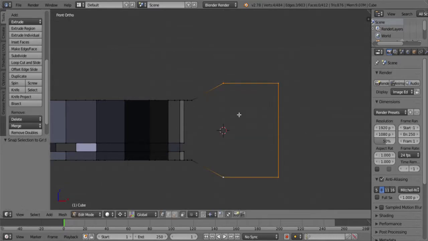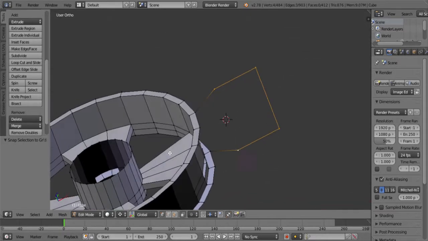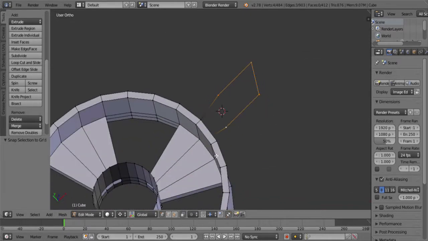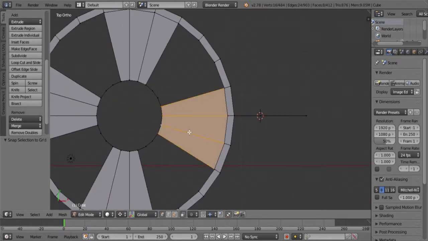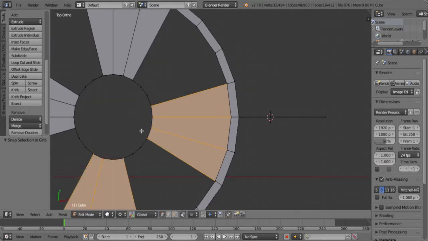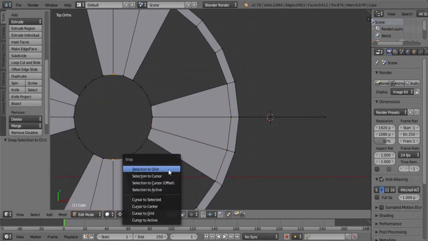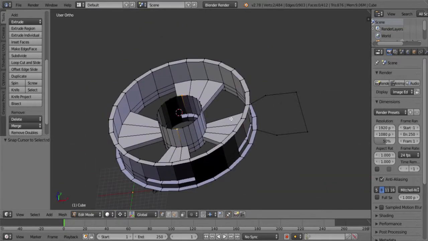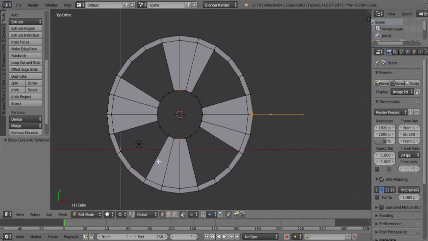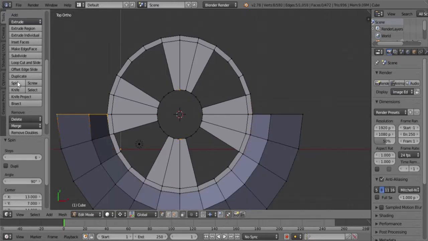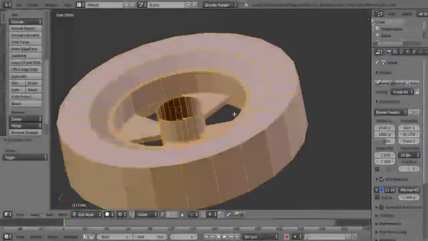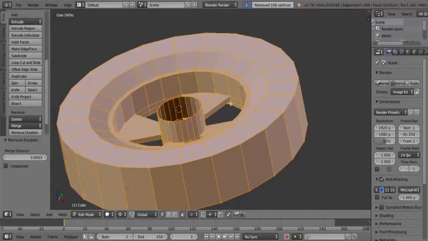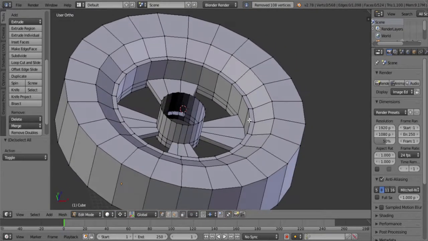Yeah, this is good. I'm going to switch my cursor back to the center, snap cursor selected. So now I'm going to spin this, 7, spin, spin, spin, spin, A, remove doubles, normals. So it's like this. That's the tire.